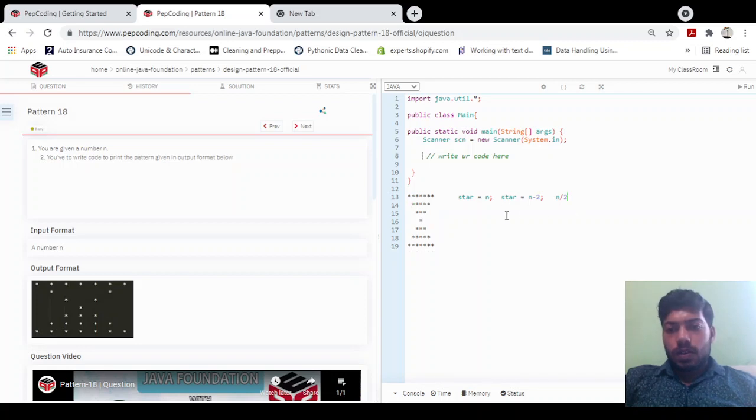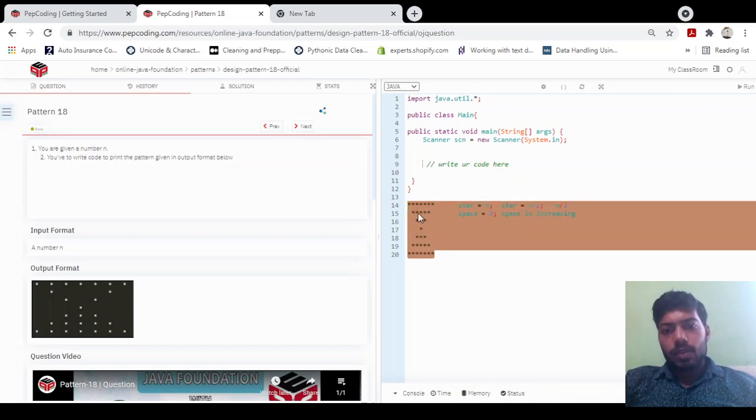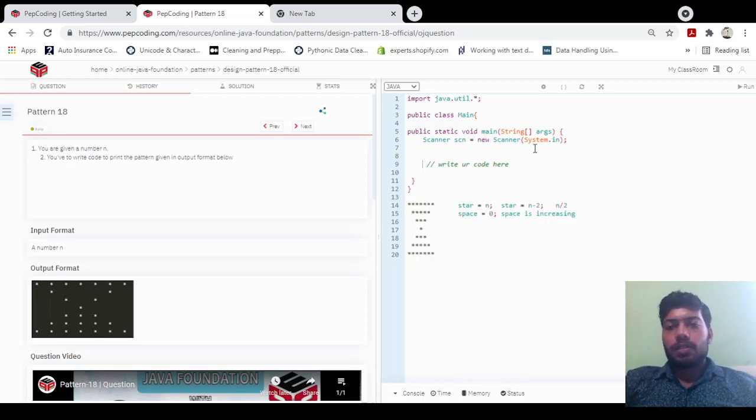What is that with spaces? In spaces, first we have 0 spaces. In the next line we have 1 space, then we have 2 spaces, then we have 3 spaces, and likewise. So spaces are increasing. Okay, so we understood our problem. So let us first get to code and print this pattern. Thereafter we'll check for removing this space.